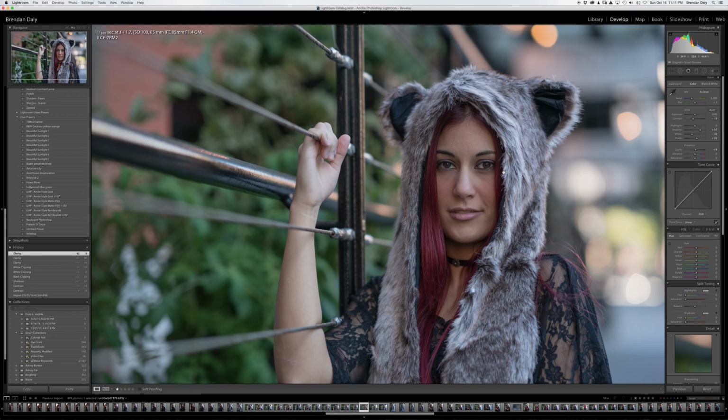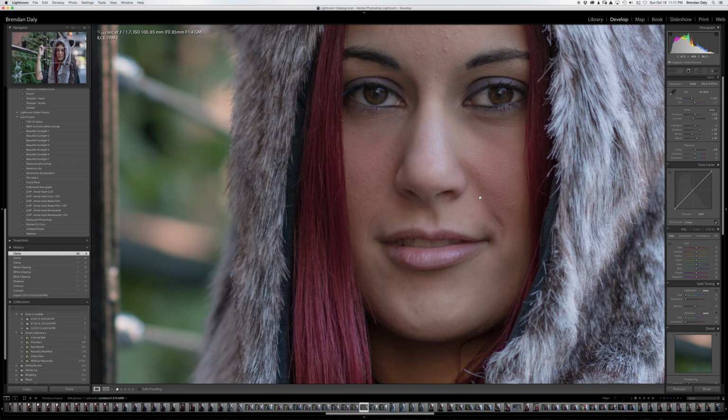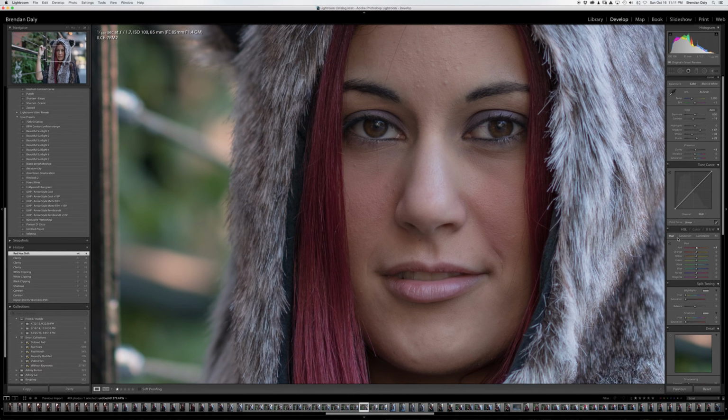Clarity also has an effect of sharpening. And actually, let's zoom in again. Also here on the HSL, we're going to go to the reds, and what we're going to do is her face is a little bit on the red side, and we're just going to bring it over. Now we don't bring it over too far because it ends up getting kind of greeny, and we're going to bring it back to 0.